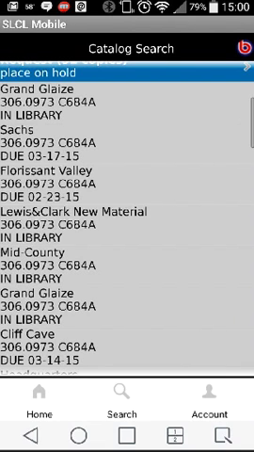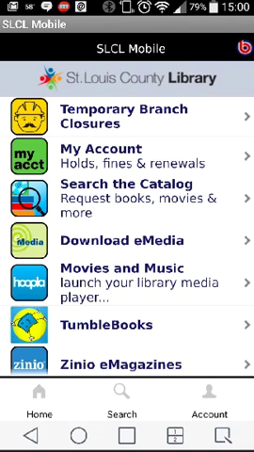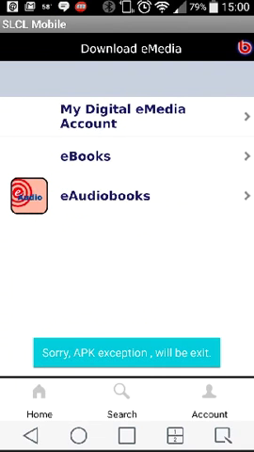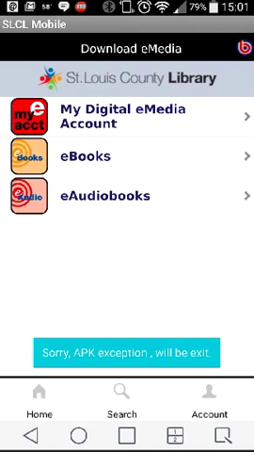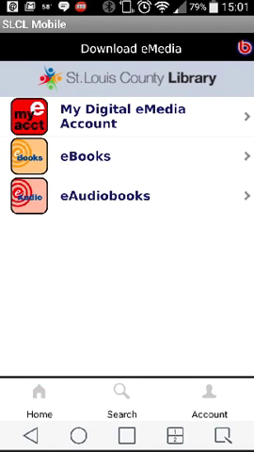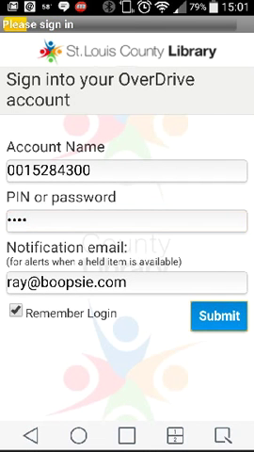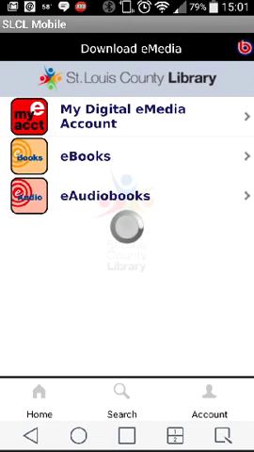So if it's not available at my current branch, I could decide whether I want to have it transferred from another branch or just wait until the book gets returned. And then the next feature I want to show you here is the download eMedia, which is their Overdrive integration. And you can see here that it allows them to easily manage their digital account. They just verify that this is who they are.